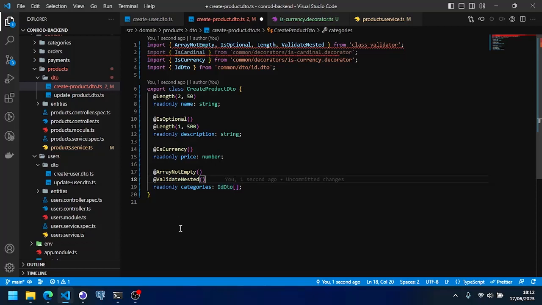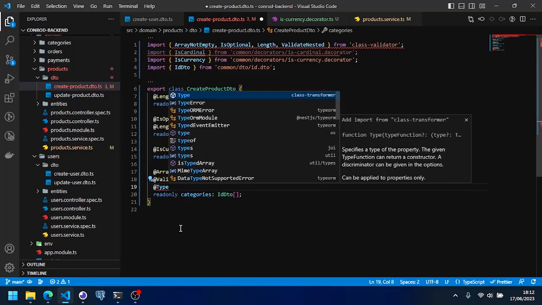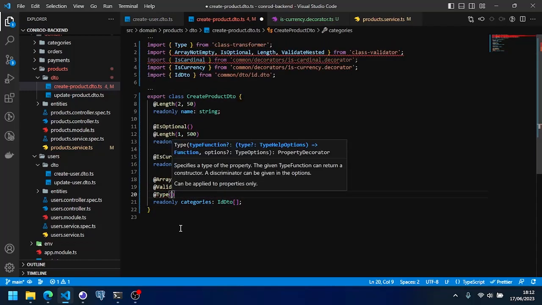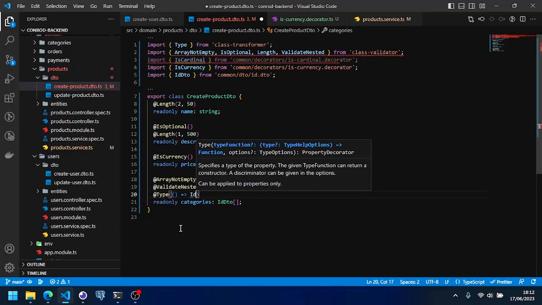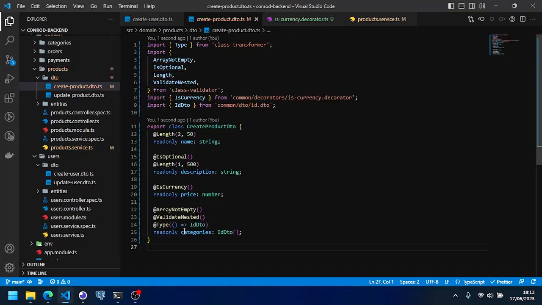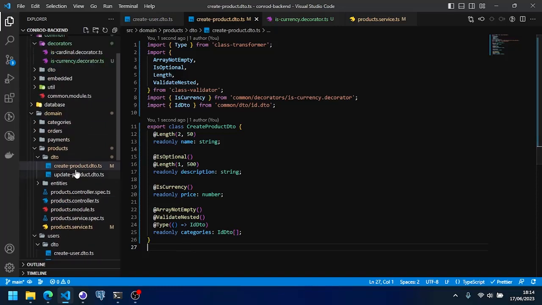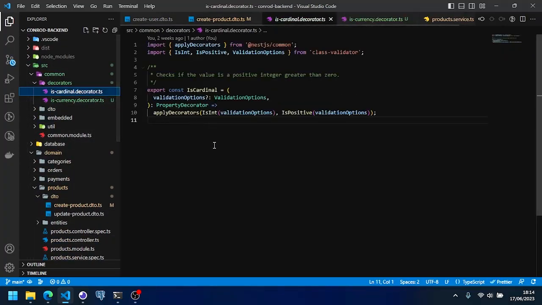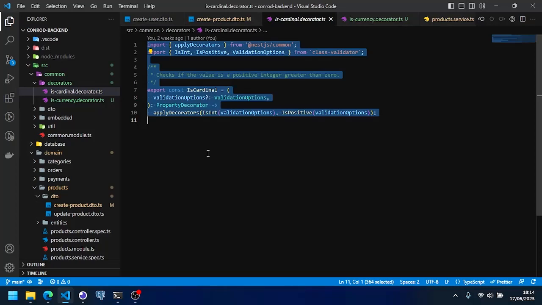And as IDDTO is not a primitive type, I also have to use the type decorator with an anonymous function that returns its type. We can even create a decorator to represent an entity in the payload, just like we are doing right now. So let's do this. I will then go back to the escadeno decorator and copy this again.